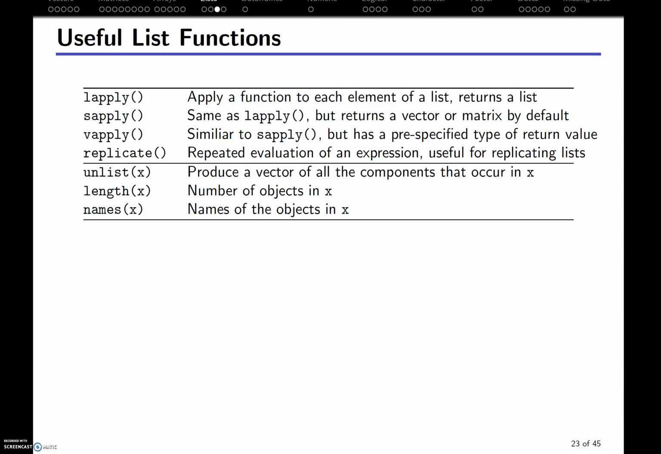Replicate will repeat the evaluation of an expression, and this is really useful when you have list objects and you want to replicate those lists. We'll see that in a moment. Unlist will produce a vector of all the components of your list object, X. Length is going to tell you how many objects you have in your list, when X is a list, I should point out. And finally, names is going to give you all the names of your list object, X.